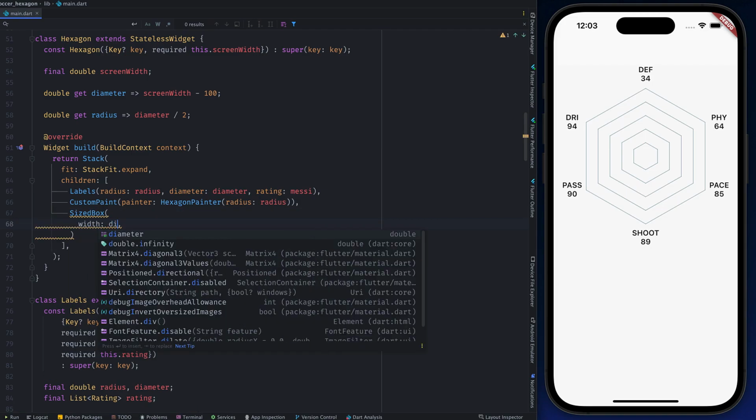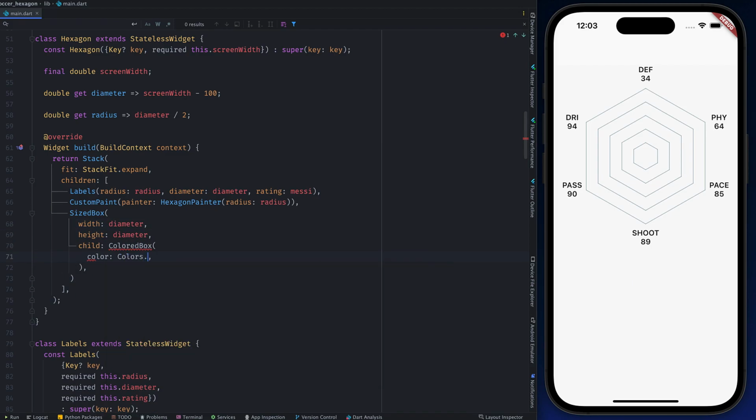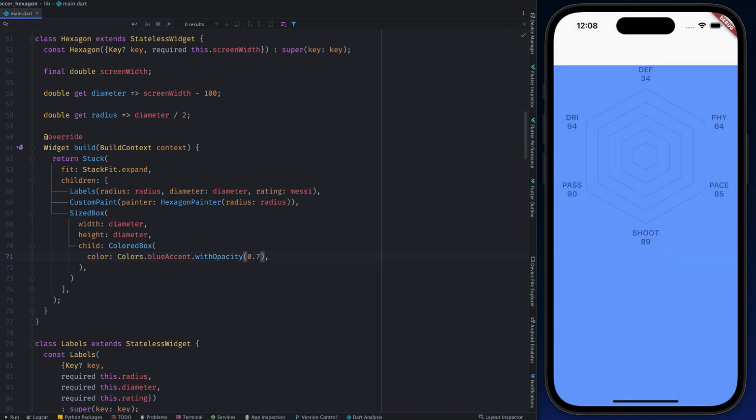I am using a sized box with size as a diameter, or you can say size. Also give it a color by using colored box. We can see a rectangle on top of base hexagon. Don't worry about that it is taking all the full screen height. It is because we have used stackfit.expand to bring everything in center for this video. The important thing would be now to clip this widget.